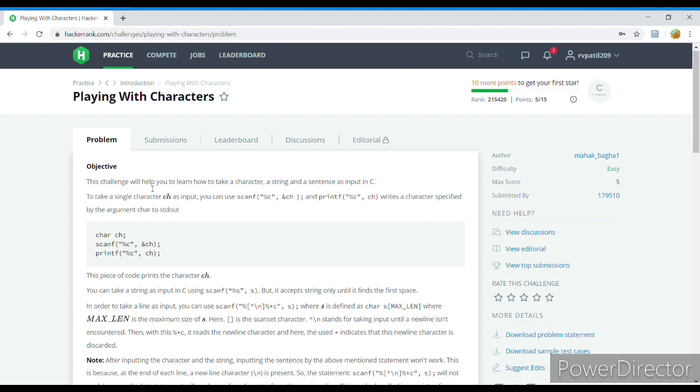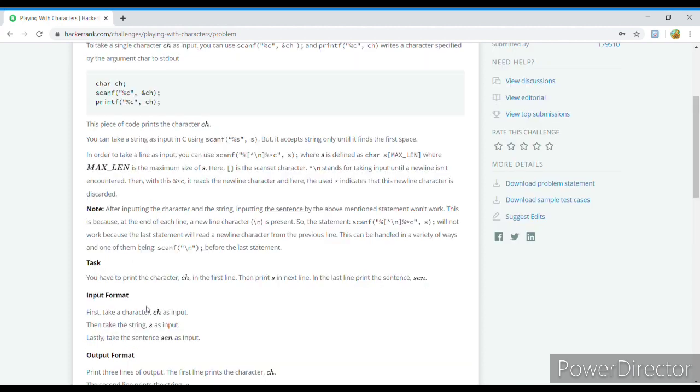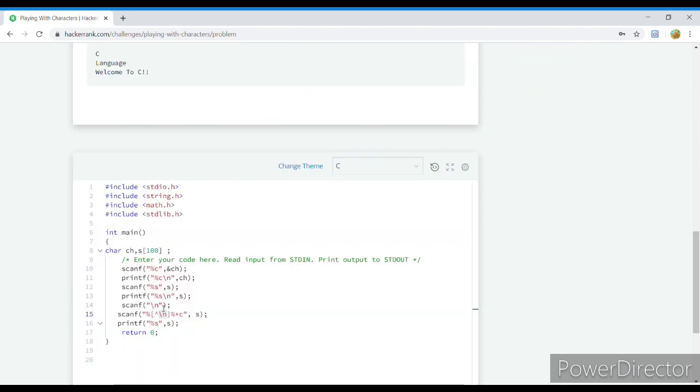So this problem is pretty straightforward. We will play with some characters. We have to take input from the user. The first input will be a character, the second will be a string, and the third will also be a string but with space characters in it. So if you have solved the challenge before, we can't use scanf as it is to read the string.